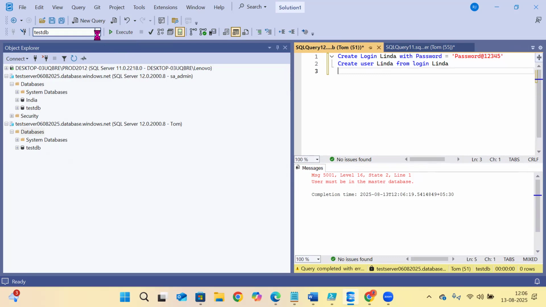So I'm not there. I will just try to change now. So now you will be able to see I'm not able to change to the master database for Tom, because we have not given the access. You can see it is not allowing now. Now what I will do, I will add this to Linda. I will try to add this Tom user to this.